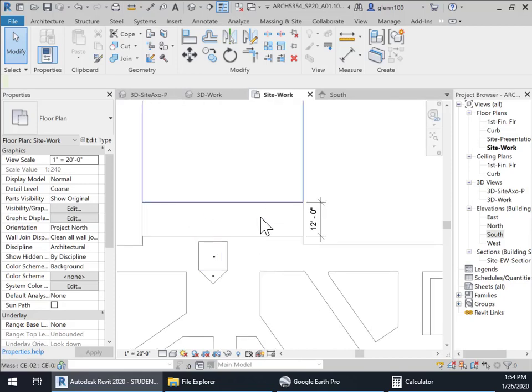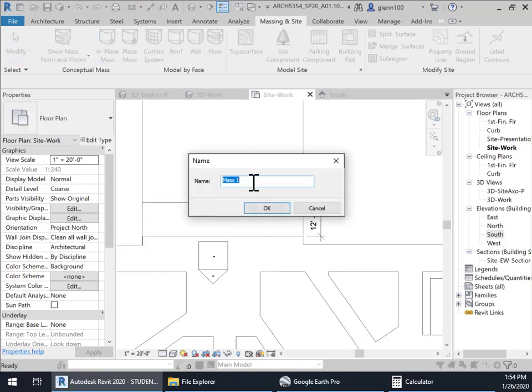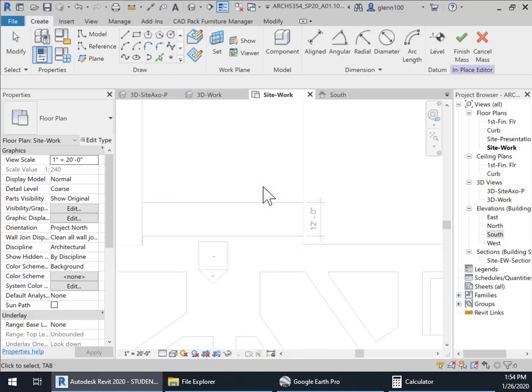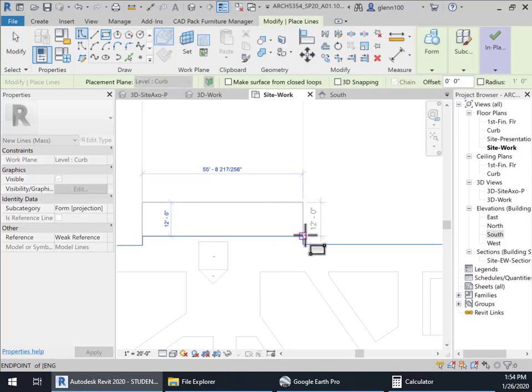I pulled that back. I'm going to put a mass right in there. So we're going to go in place mass, and then we're going to put an in place mass in there. We'll call this CE South Arcade. Sometimes it's better to give a more descriptive term of what it is so it's easier to find if you want to re-edit it. Okay, so I'm going to do that.